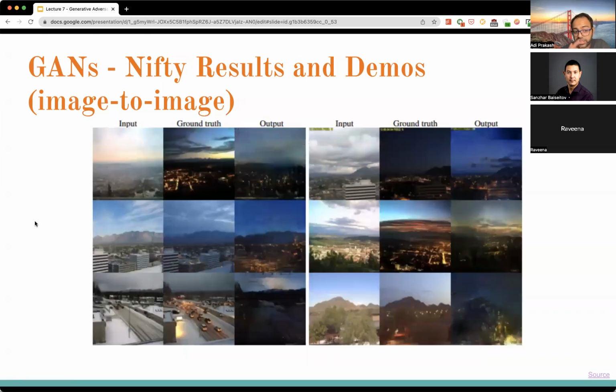The other cool thing, which is actually already in some of the phones now, is that it can add lighting, or it can add different context. For example, a photo taken in the day, it can make it look like night. How does it know what a night photo looks like? Because it has seen a lot of night photographs.